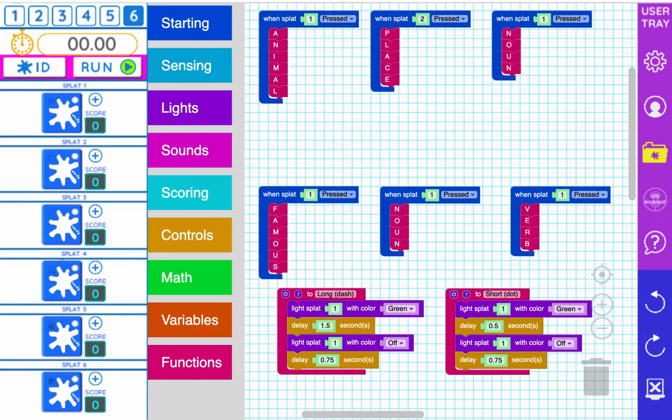So I've quickly switched over to a screen where I have all 6 of my splats ready. Something to keep in mind is that when we press run, we're only going to see splat 1 light up. I'm going to give you a 10-second pause to think about why we are only going to see splat 1 light up.